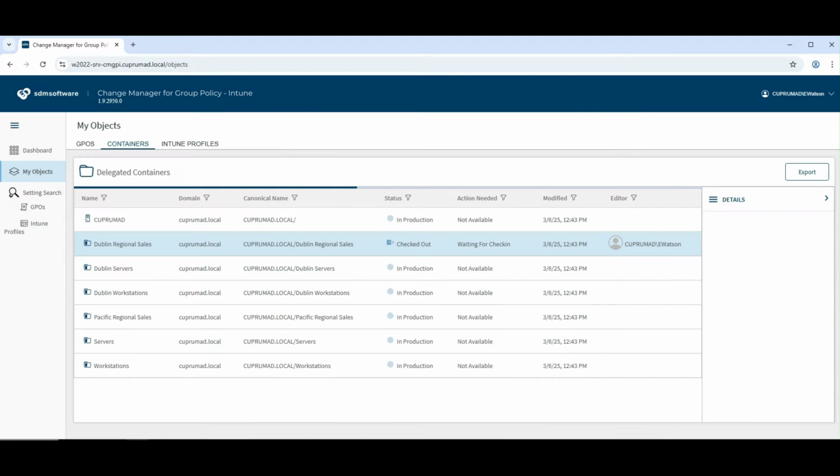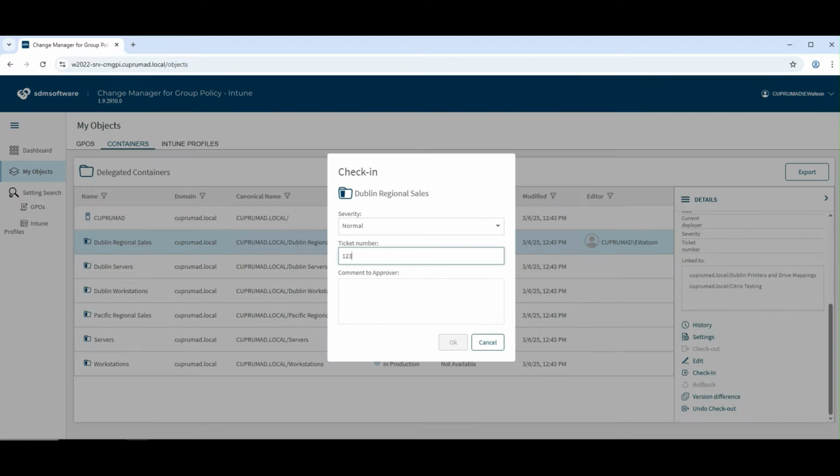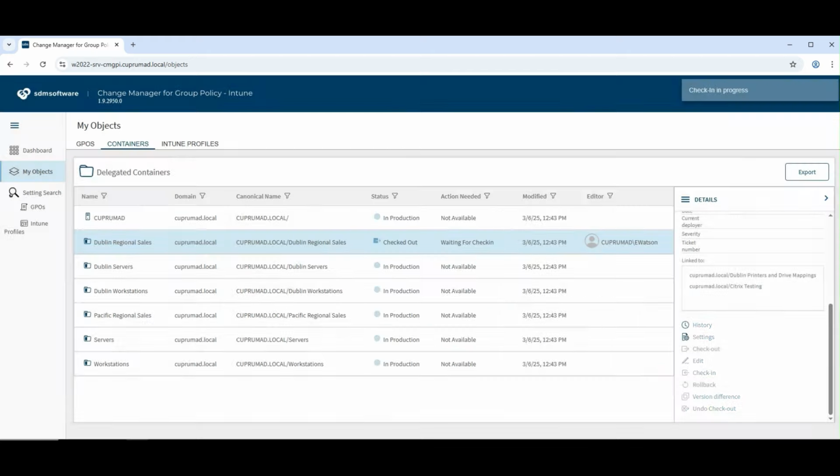Once completed, simply select OK, check back in, add the ticket number as you would with a change to a GPO or Intune profile, and submit it for the approver to review it and approve the change.